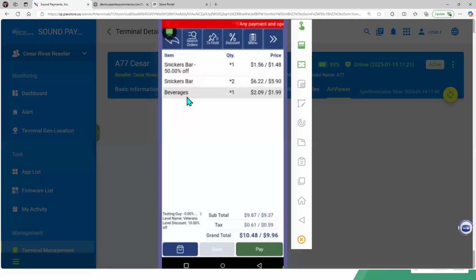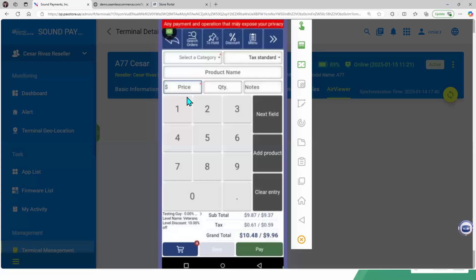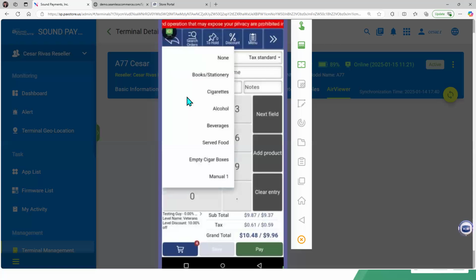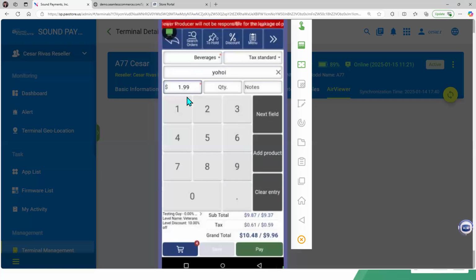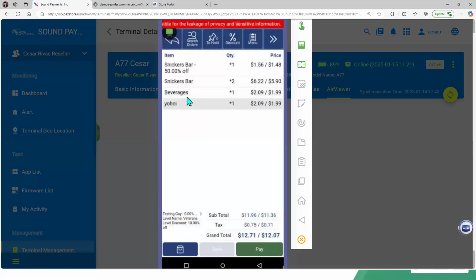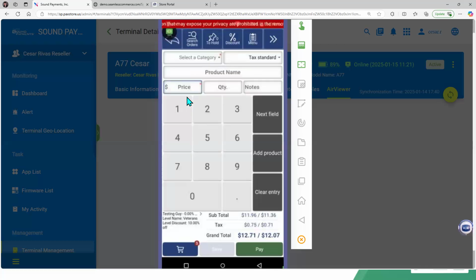Now, if you want to, you can actually put the name. Okay, I can say beverages and say Yoo-hoo, right? And then say it's going to be $1.99, and it's actually going to say Yoo-hoo on there. So you can do it either way. It's a really good feature, and I mentioned before that these categories can be manually configured, where you can have all the same categories that are on your sales screen, or maybe you can have unique categories for your manual entry as well.